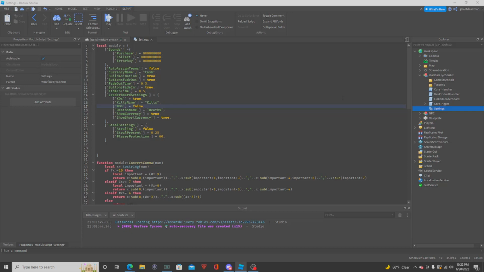Buttons fade out time. Buttons fade in time. That's just if you want the buttons to fade in and out instead of them just automatically appearing and disappearing in a blink of an eye. I set that to true because I think it looks clean. I think it looks nice. And of course, you can adjust the time for how long it takes to fade in and out.